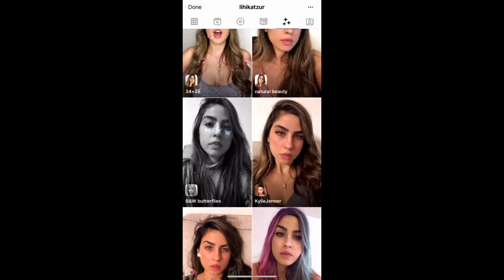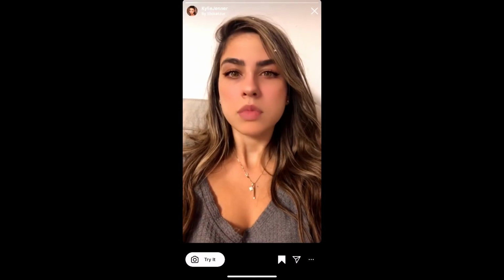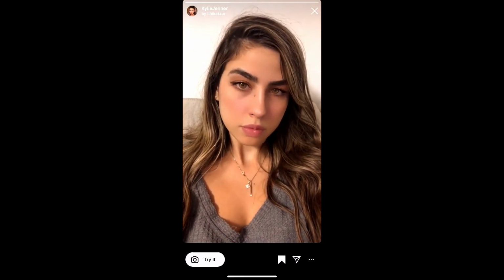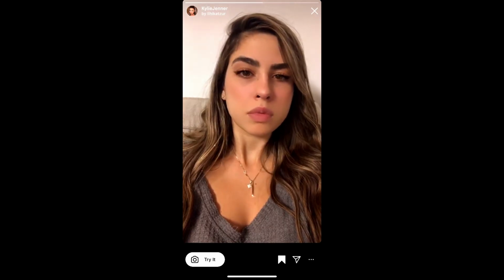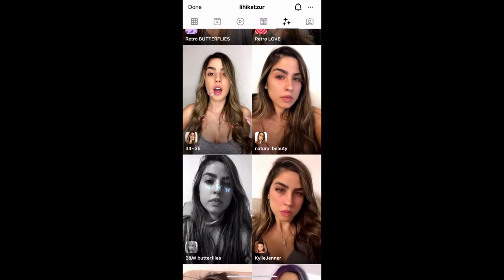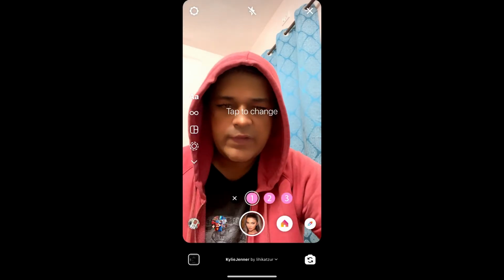This is the filter, Kylie Jenner. Tap on it, and you will see this preview. From here you can save it to your Instagram camera tray and you can tap on try to try the filter.